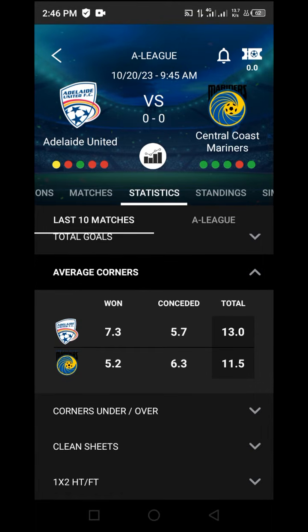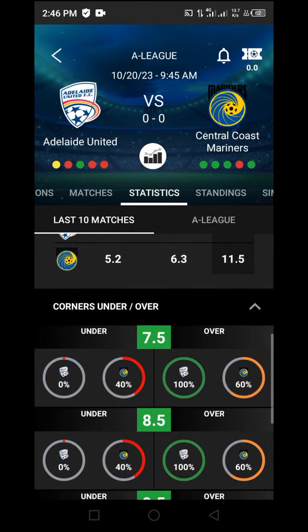If you come to corner over under, you are going to see it is 60% on one side and 100% on the other side. 7.5, it is still 100% for one side and 60% for the other side. It is not red. In this way, it is pink. And of course, you can go for 7.5, but not 8.5 because it is not totally green.